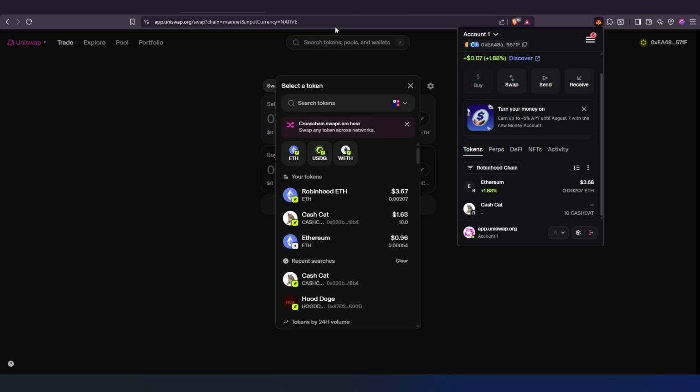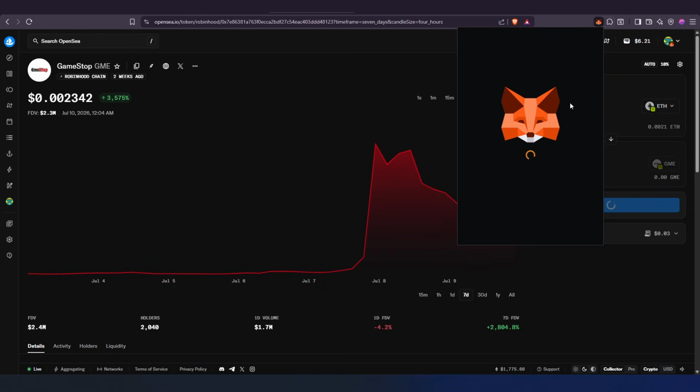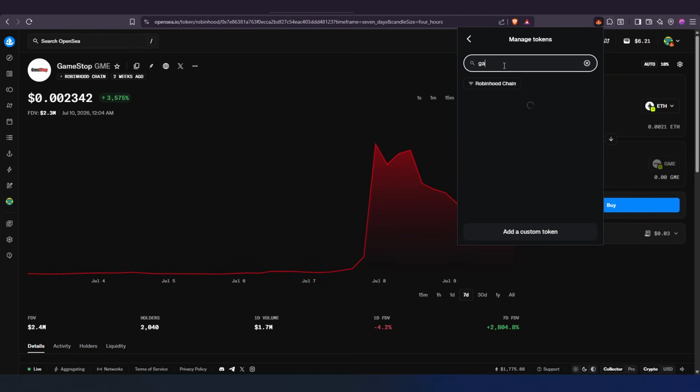And the same thing, let's do GameStop. I don't have any tokens, but we copy the address. We go back to the MetaMask, manage tokens. We can actually try to type right here, GameStop. However, what if it's not the real one? Then we can just paste the contract address and then toggle the switch, and that's it.